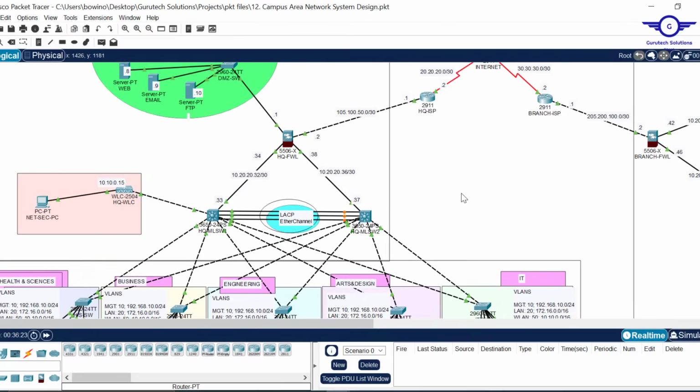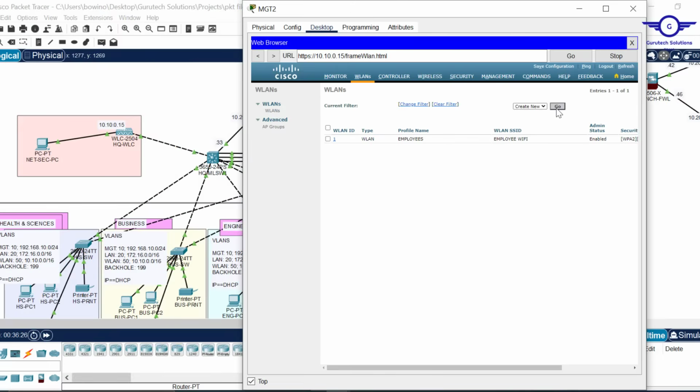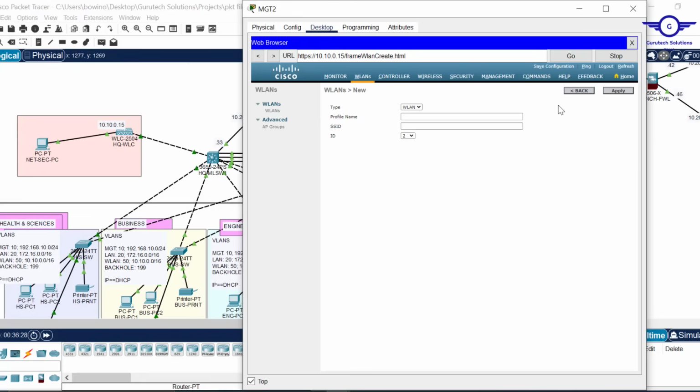We'll see that later. We'll troubleshoot that later. Let's just create another one. See here, create new, just say go. The profile name will be corporate users. Now the Wi-Fi name will be corp Wi-Fi. Leave everything the way it is and create.